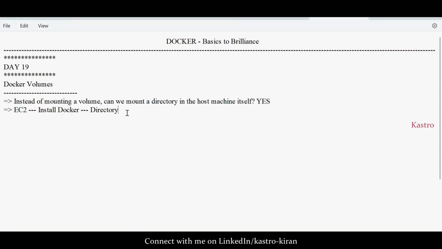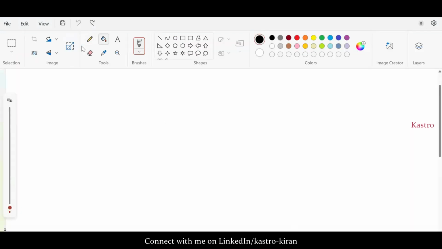Instead of creating the volume, I'm not going to create any kind of Docker volume. Instead, whatever data is generated by the Docker container, I am going to mount that data to a particular directory which is available inside the host machine, that is the EC2 instance. So here I want to maintain a connection between the directory in the host machine and a Docker container which is also available in the same host machine.